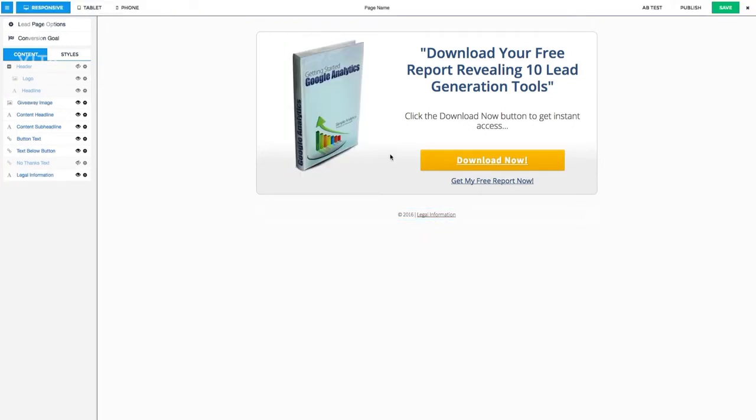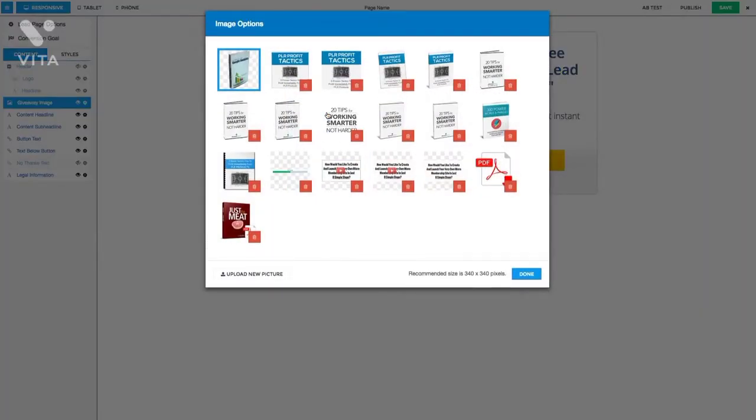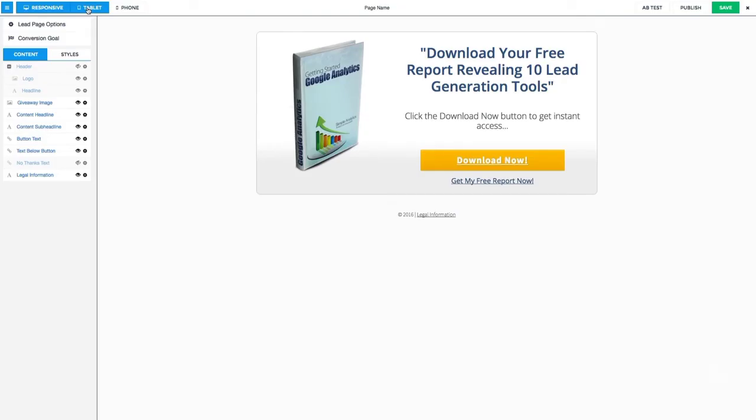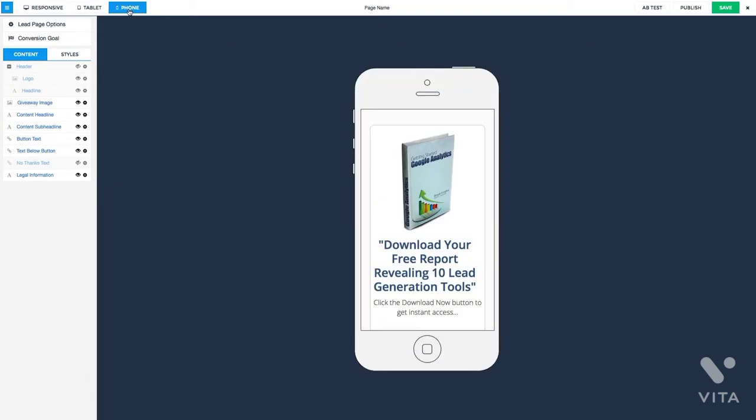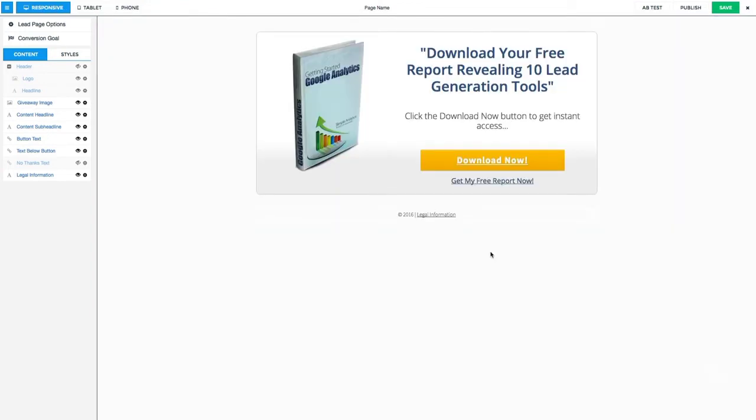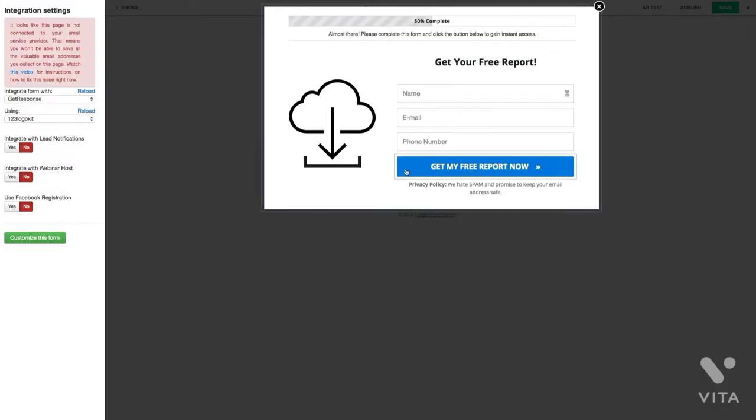You've also got this ebook cover. I can change it by clicking it and putting in any image that I want. I can upload a picture or choose an existing one from my image library. You also want to make sure you preview it on different types of devices, such as a tablet and the phone, just to make sure that it looks good on all devices. You also need to make sure you link and integrate your autoresponder to your Lead Pages account. You see, if I click on the Download Now button, this will pop up.